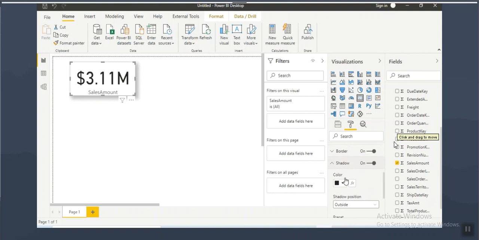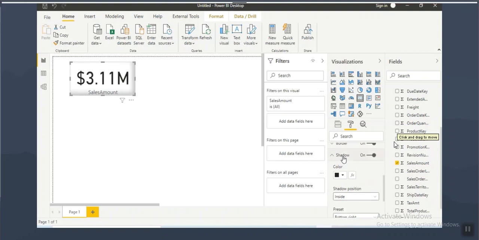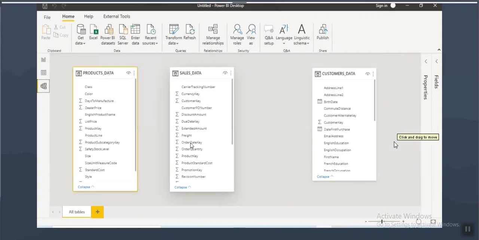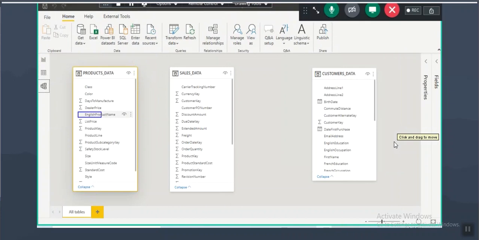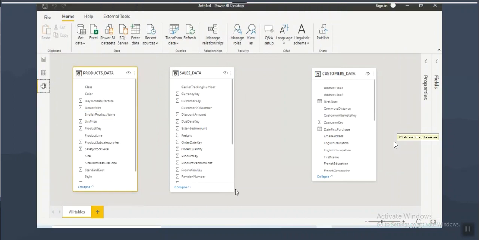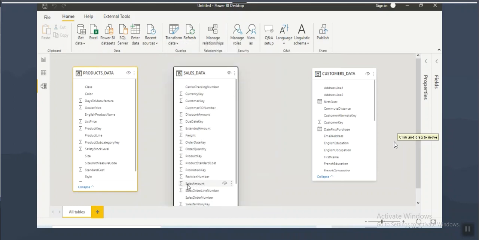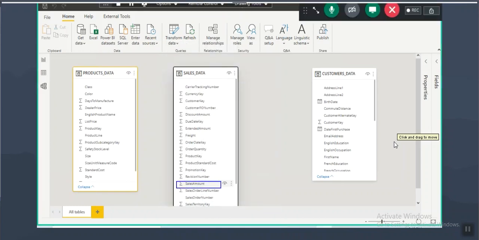Now the client is asking to show product name by sales. When I want to show how much sales amount each product is getting, the product name column is available in the product data table, and the sales amount column is available in the sales data table. I want to create a visual using the product table and sales table. I don't have the relationship here. When I don't have the relationship, will it show correct data?